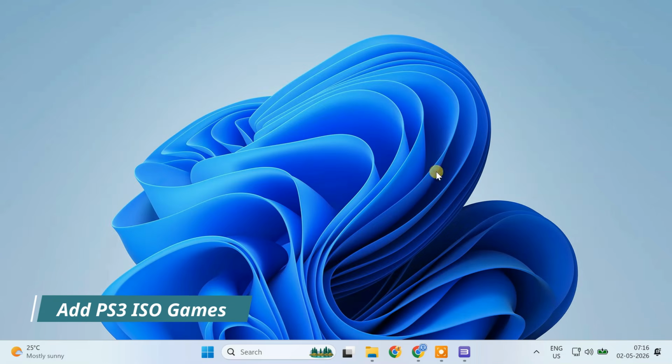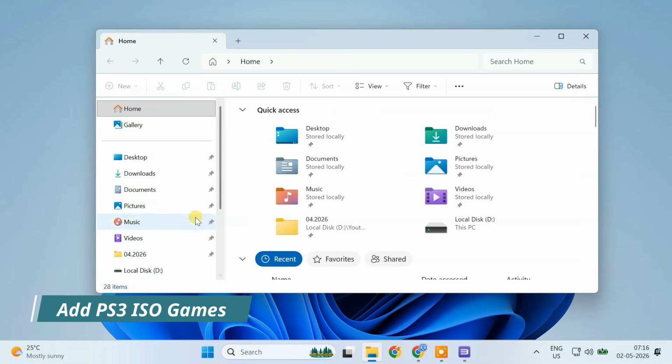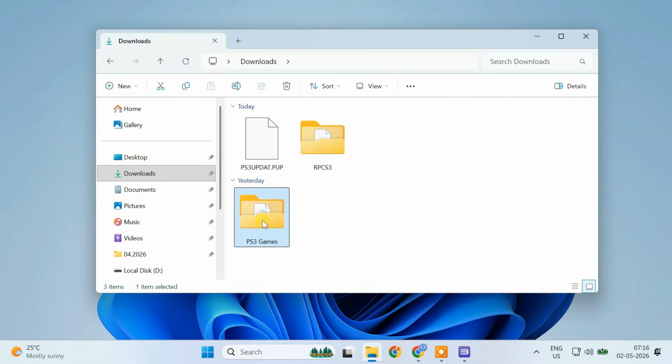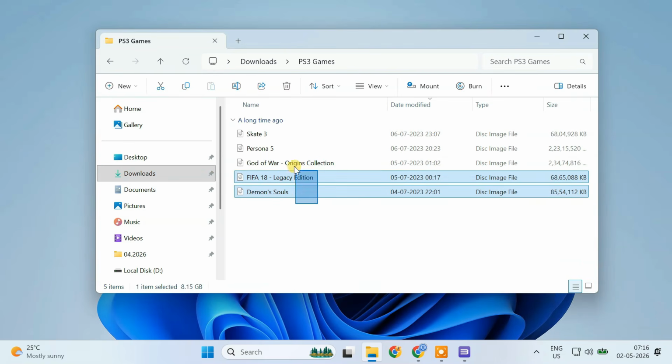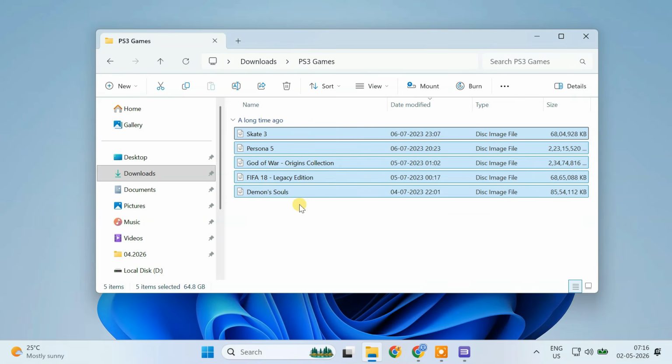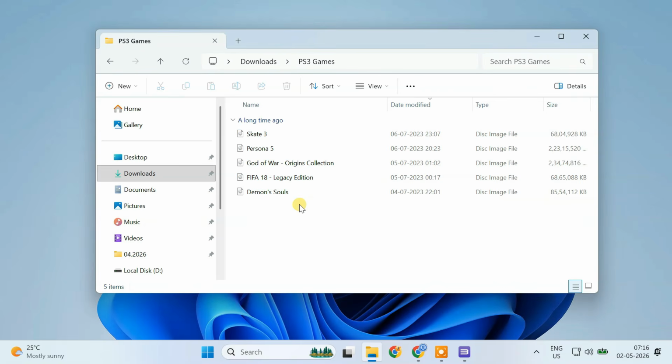Now let's talk about adding games. Make sure you only use games that you legally own. Don't download random PS3 games from the internet because that can be illegal and unsafe. For the best and safest method, use your own dumped PS3 game files.